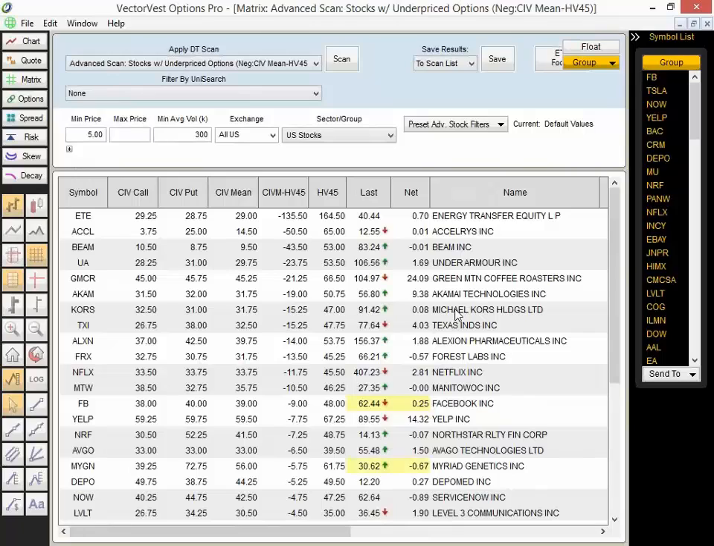Now again, the whole principle behind what we're doing is that we're taking candidates that are good bullish stocks, and now we're fine-tuning them into good potential options candidates. And that's what it's all about.